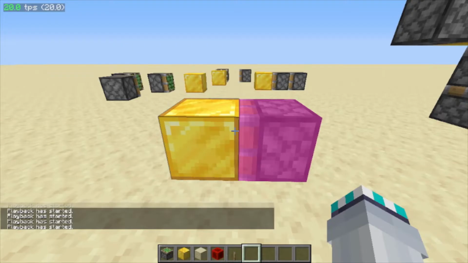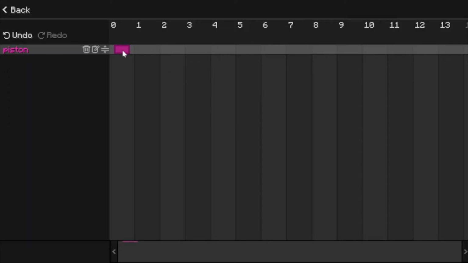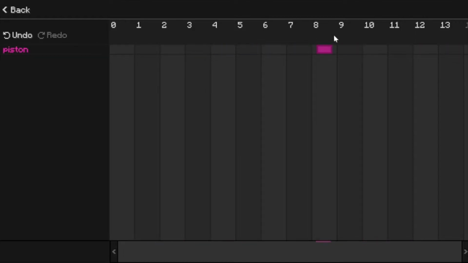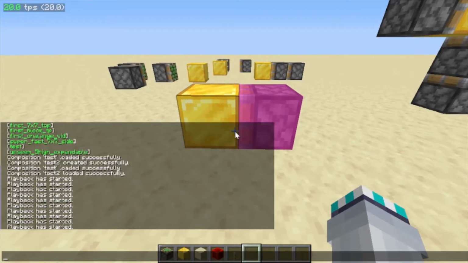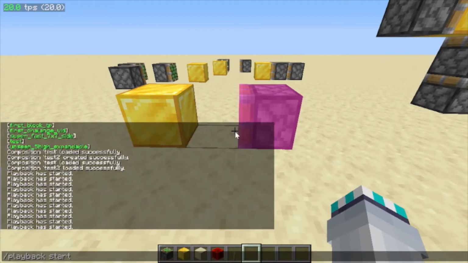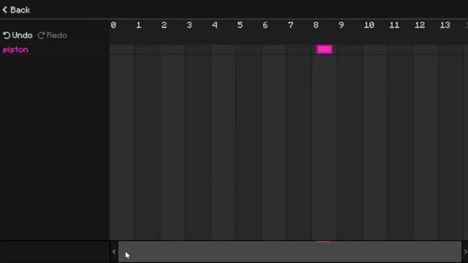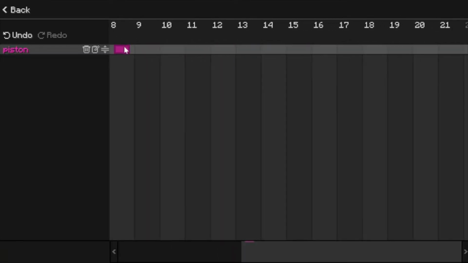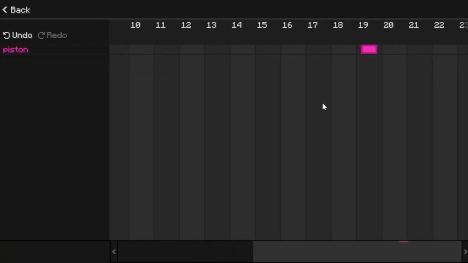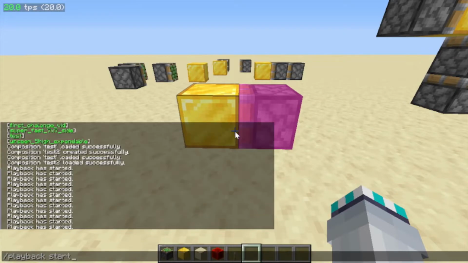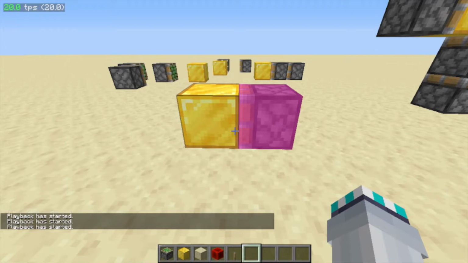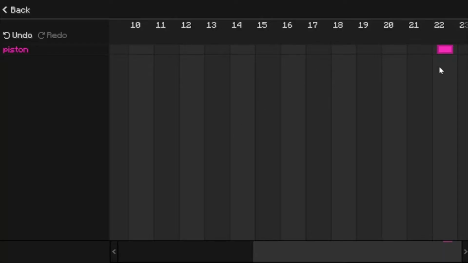So you can also drag this. If you go to the middle and drag it along, now it will 0 tick at the 8th game tick. So it waits a bit, and then 0 ticks. And that's noticeable if you go far away. Then if I type playback start, it waits a bit, then does it.